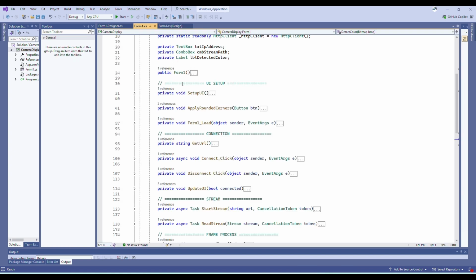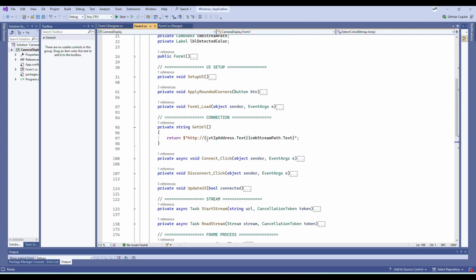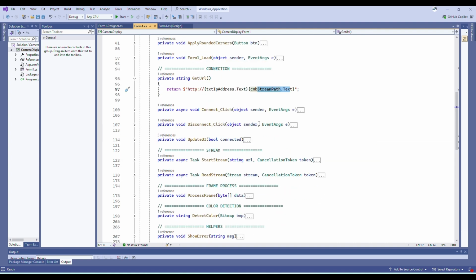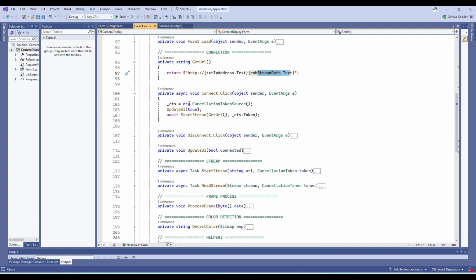Now in the programming section, the app uses a built-in HTTP client to open a long-lived HTTP connection to the ESP32. The response is a continuous stream of JPEG images. The app reads the stream byte by byte, searching for the JPEG start marker 0xFF 0xD8 and end marker 0xFF 0xD9 to slice out each individual image frame.